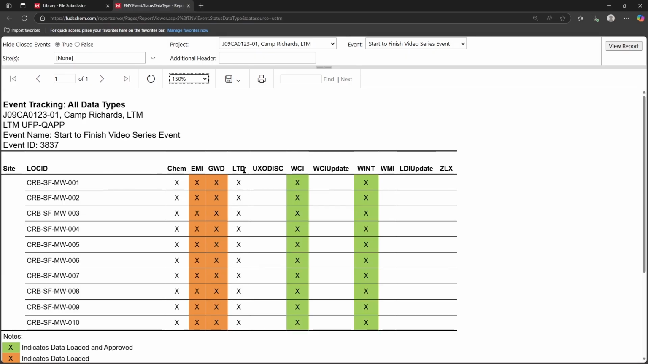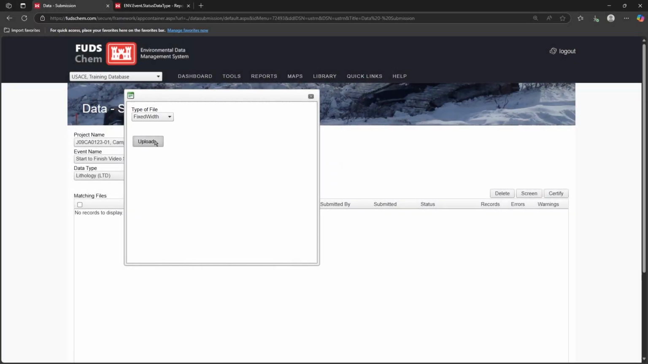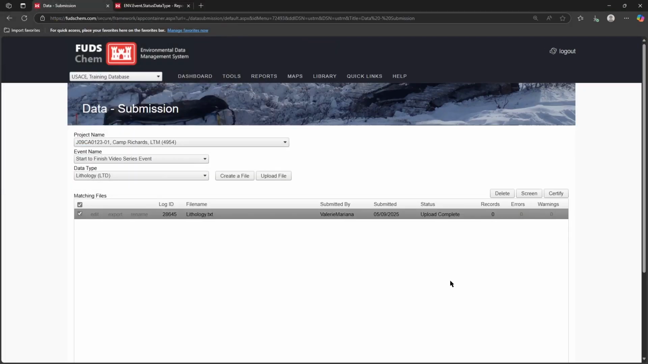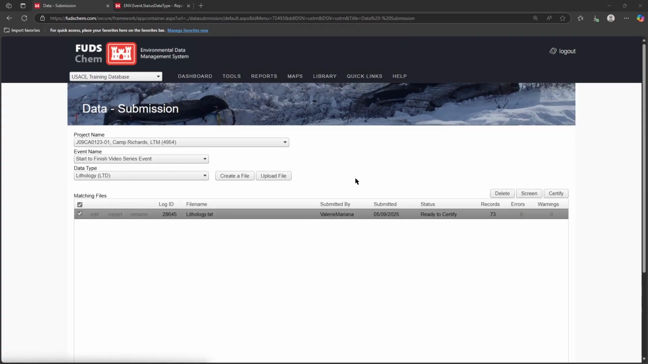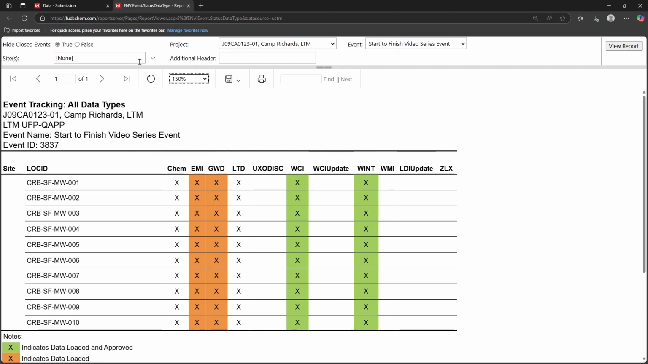I'll do lithology as a flat file upload, and check how the report changes after I upload the data. Looking good! I'll certify and let the core know that these are ready for them to approve. If I go back to that tracking report and refresh it, my lithology data changes to orange, and I know I got everything.